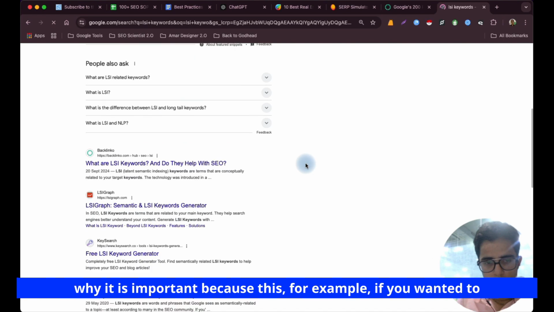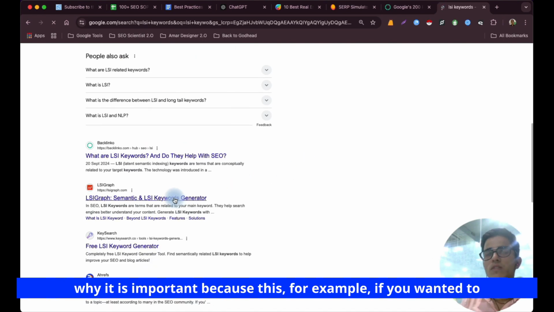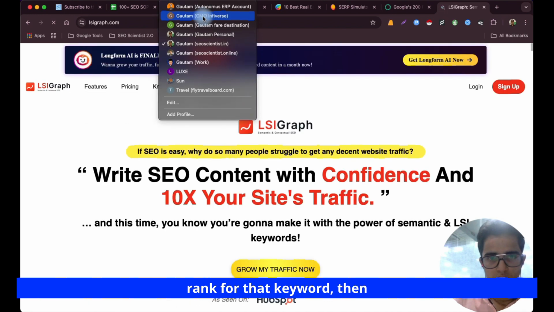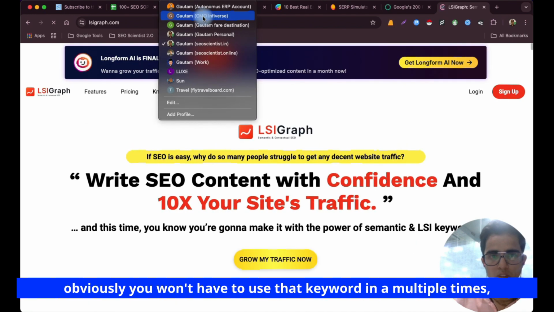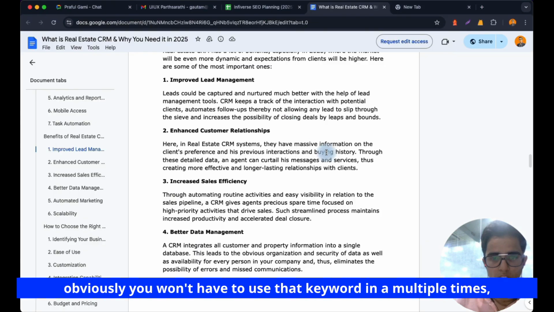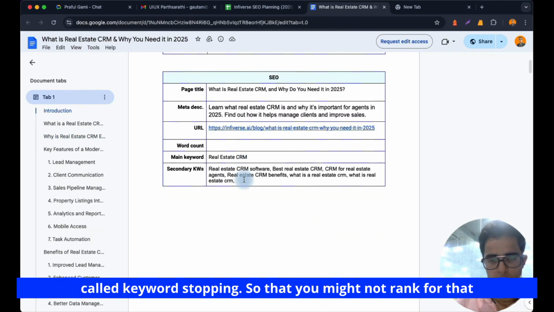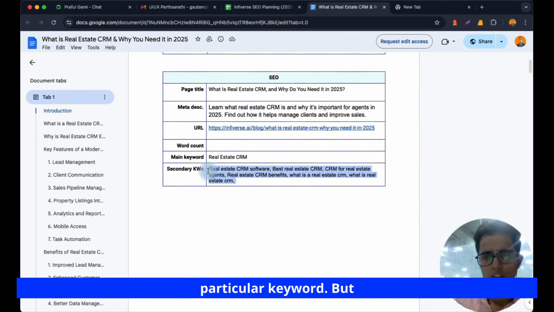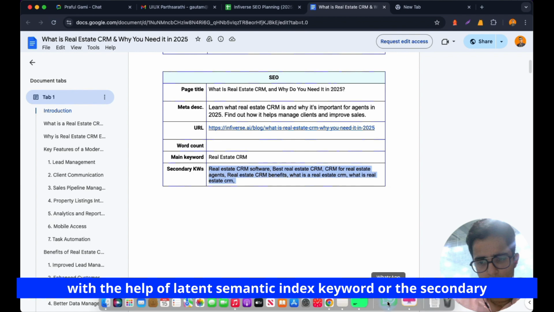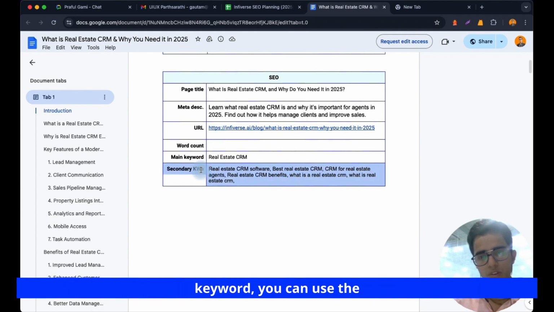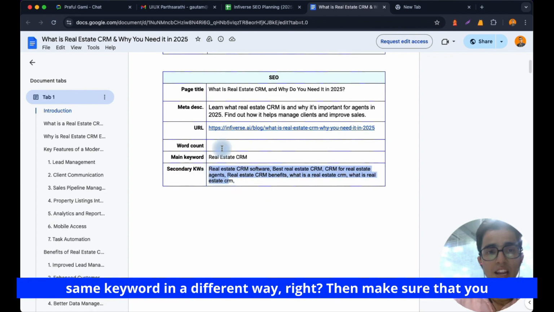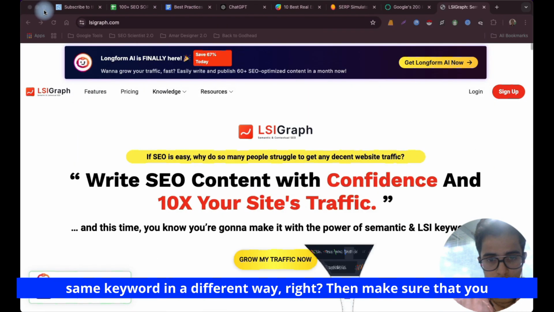Now why is it important? For example, if you want to rank for that keyword, then obviously you have to use that keyword multiple times, right? But that is something called keyword stuffing. So with that you might not rank for that particular keyword, but with the help of latent semantic index keywords or the secondary keyword, you can use the same keyword in a different way, right?